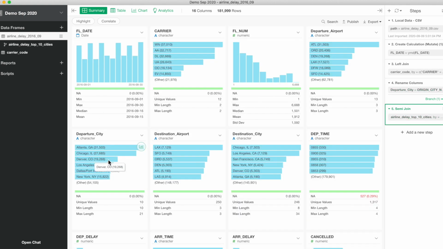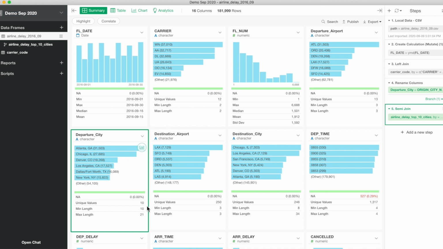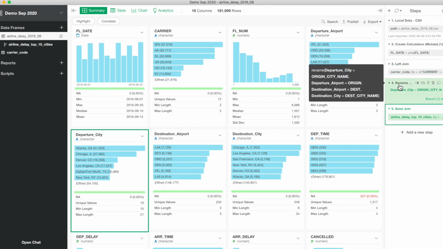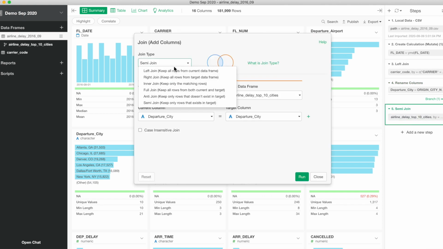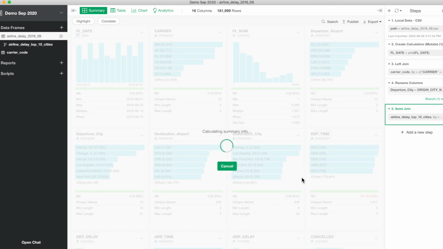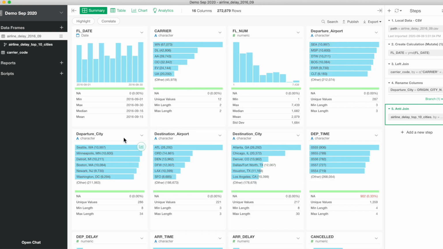Now let's check if the data is filtered accordingly by going to the summary view. Here, we can see that the departure city column has only 10 unique values, where it used to have 296 values before this filtering join operation. We used the semi-join this time, but if we used the anti-join, then we would get the data with all the departure cities, except for those top 10 cities.